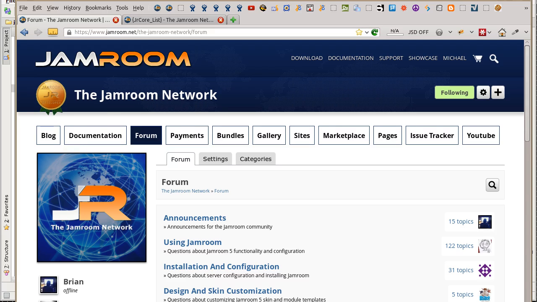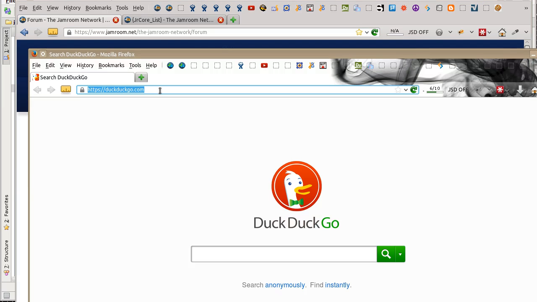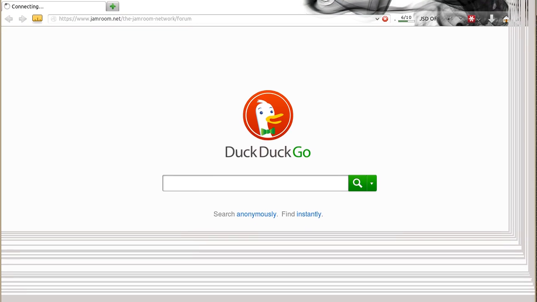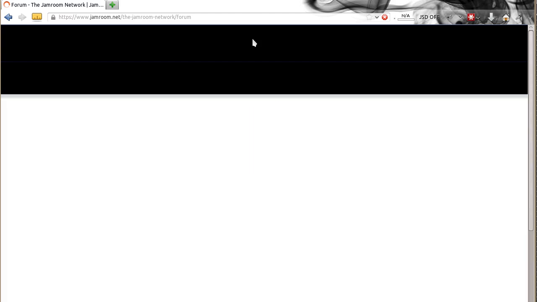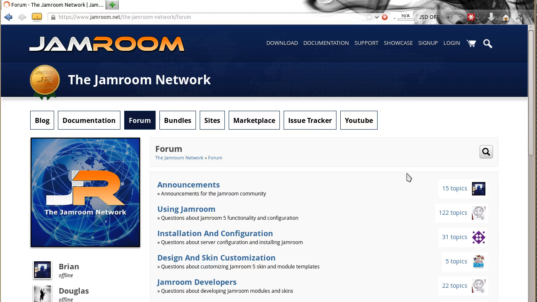Actually, let's just grab another browser profile. Get that same view from a non-admin perspective. Here's what a user to the site would see if they weren't logged in. They can see that the Jamroom.net profile has blogs, documentation, forum, bundles, site, marketplace, issue tracker, and YouTube.